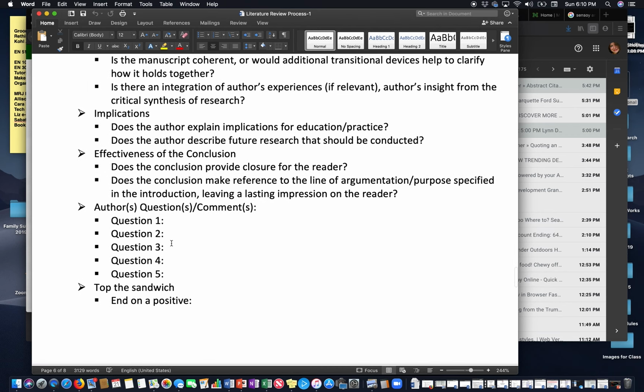And then when you get down to the end here, I want you to come up with a question or comment, or two or three or four or five. And these should direct your peer reviewers, like what you want your peer reviewers to look for in your paper, or maybe address concerns that you have. This is where you can write that.